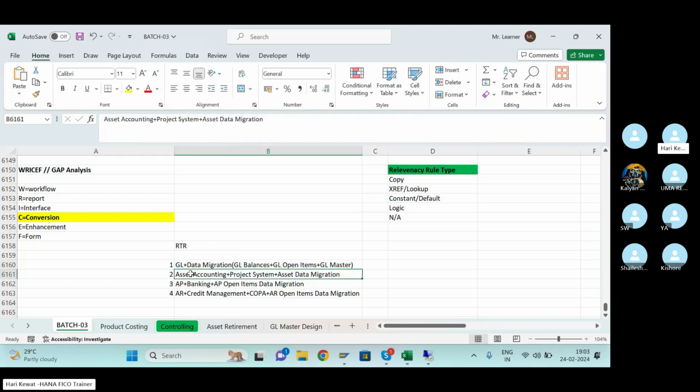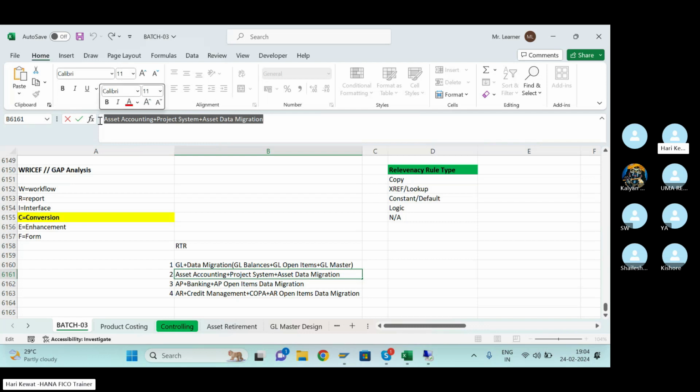Then another very deadly combination and very huge in demand is asset accounting. Configuration, as well as the basics of project system, and if you know a little about IM and PM modules, basic integration, that will be an added advantage. At least know asset accounting with basic PS module and asset data migration. This is another very deadly combination, highly in demand in the market.